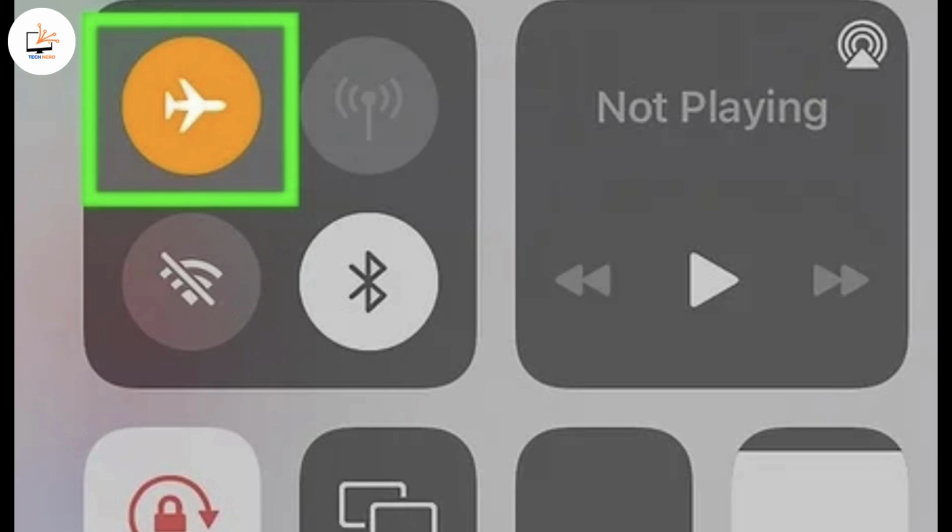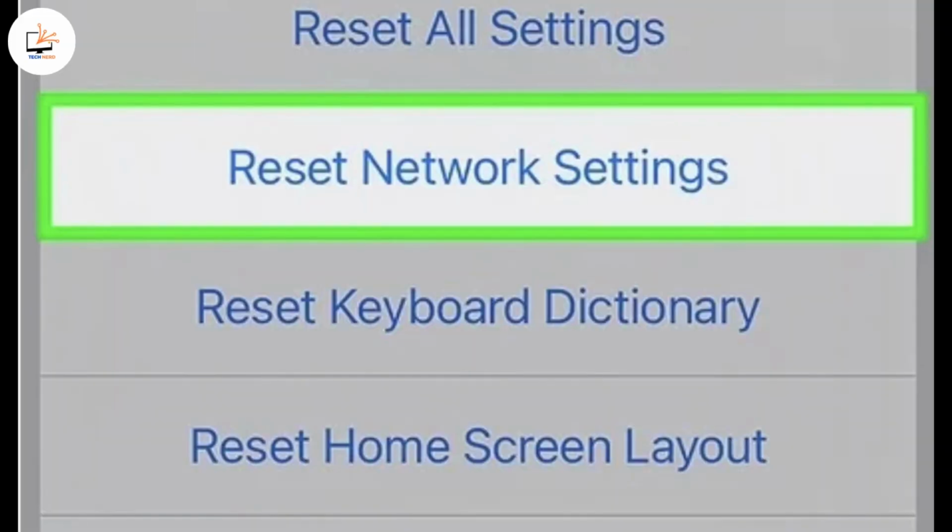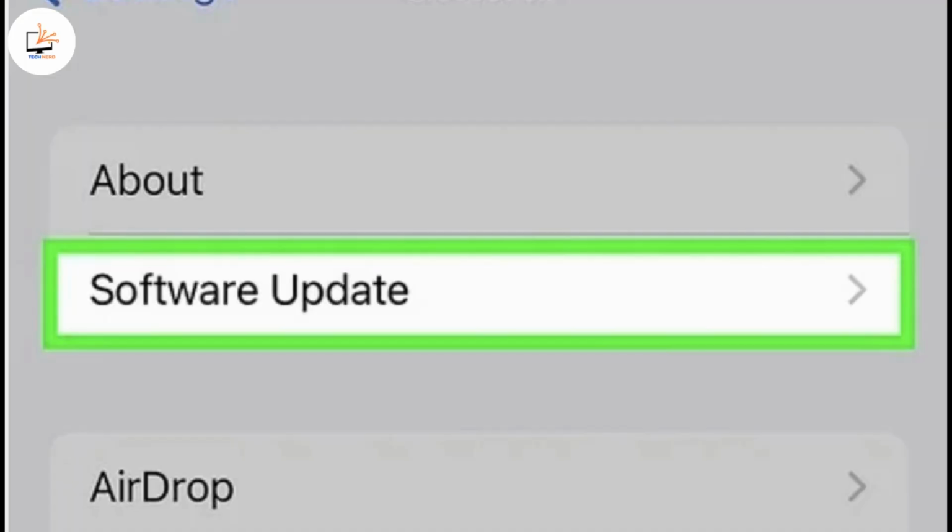After that, all you have to do is reset network settings. This will also erase any saved Wi-Fi networks and passwords, cellular settings, and VPN settings, so you'll need to enter those again later. After that, make sure your iPhone is updated.